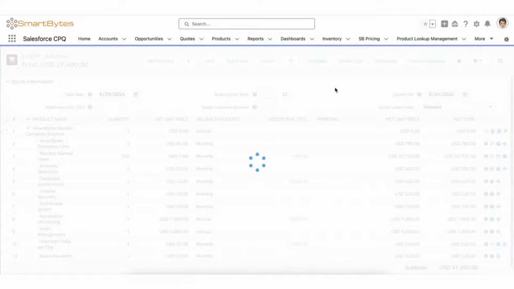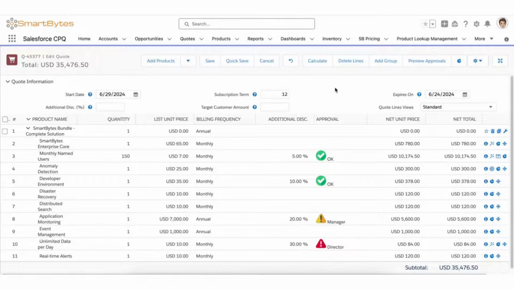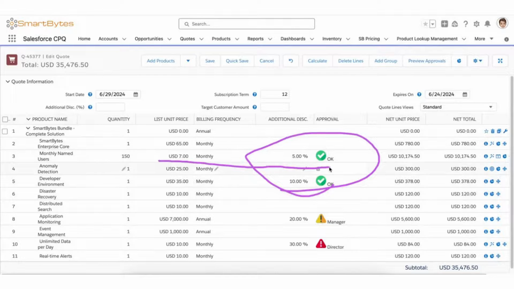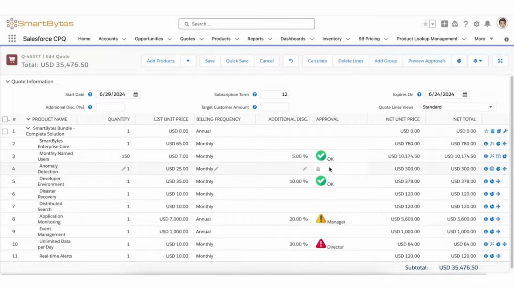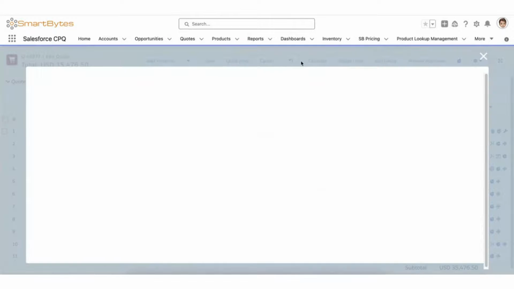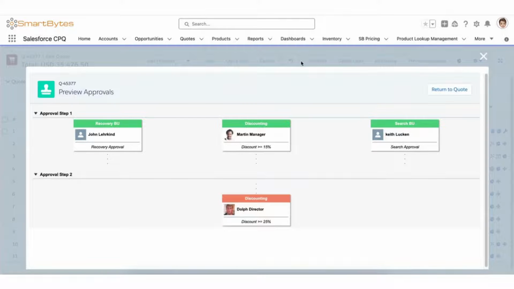So I'm going to do a quick save, and it's going to tell me whether or not I'm allowed to even quote that. And if I'm not allowed, what level of approval do I need? So for the 5 and 10%, and again, this is on individual line items, and I'll show you in just a second how we can dictate each line item has its own level of discounting that you can build into it. For these two, I can do a 5 and a 10, but for this particular one at 20%, I have to have my manager's approval, and at 30%, it has to go to my director for approval as well. So we're able to view all of that, and we can even preview these approvals up here as well.